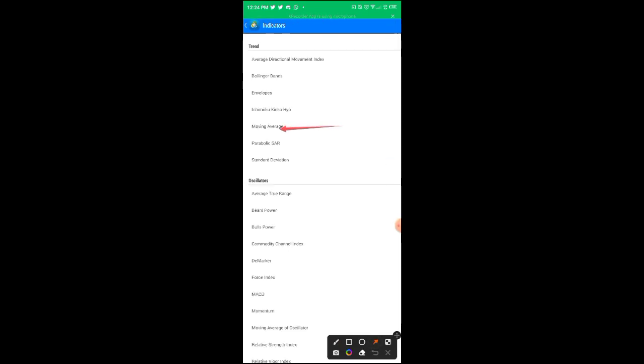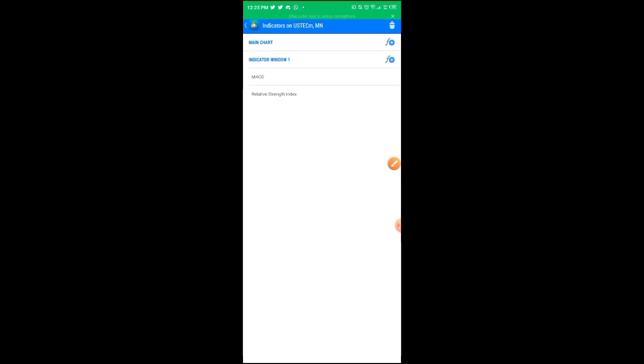We are having moving average, Ichimoku, envelopes, Bollinger Bands, average directional movement index, parabolic SAR, standard deviation. All this you can see that we are having different indicators, right? So when we are talking about indicators, window one and main chart.